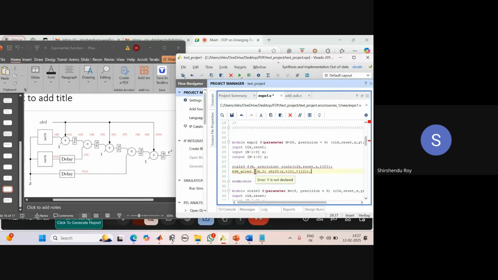RSH wired shift block. If I need to divide any number by 2, how many bits do I need to shift? I need to shift it by 1. If I want to divide it by 2, I need to shift it by 1 bit. So I have achieved this x by 2. So I write here it is actually x by 2, and this one is equal to x divided by 3. So I have done 2 blocks, and the third line goes directly to the delay.